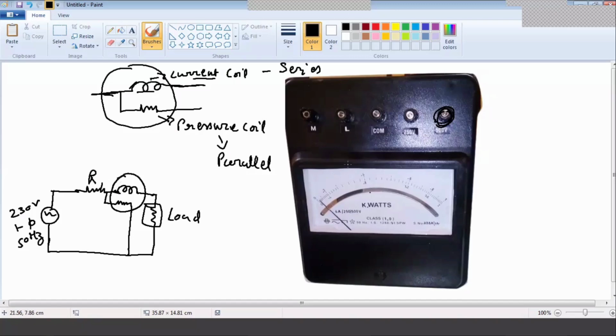So here ML is written. What is ML? M is this, L is this.